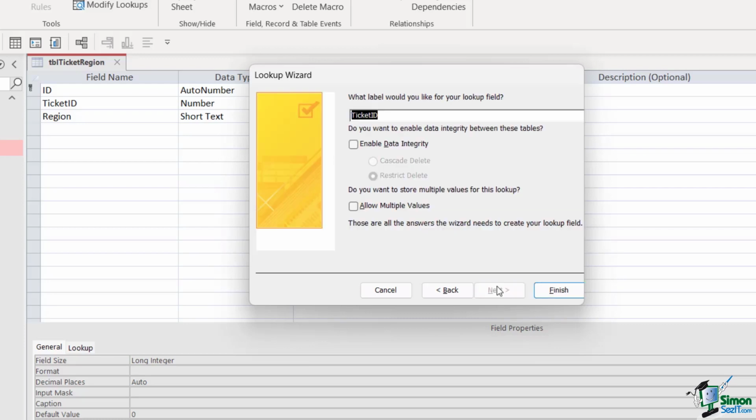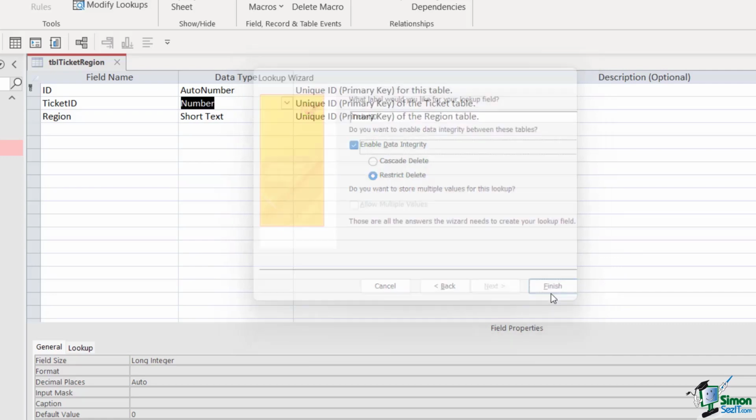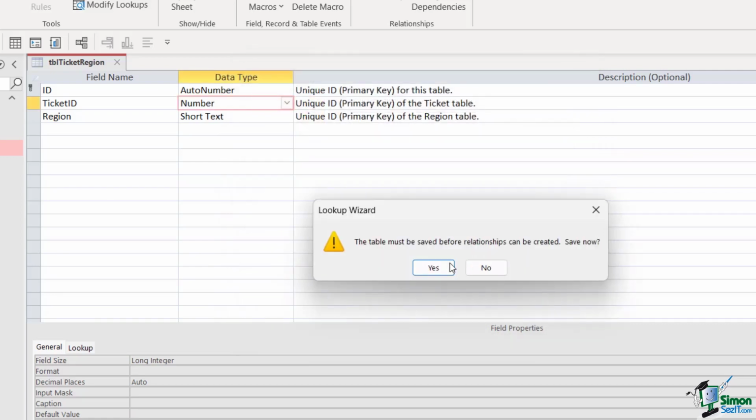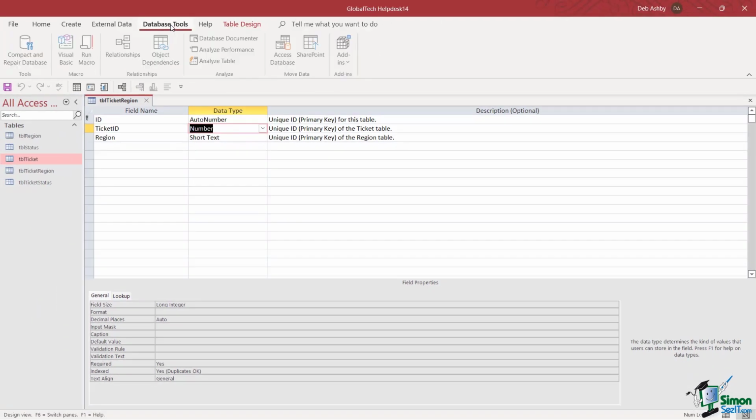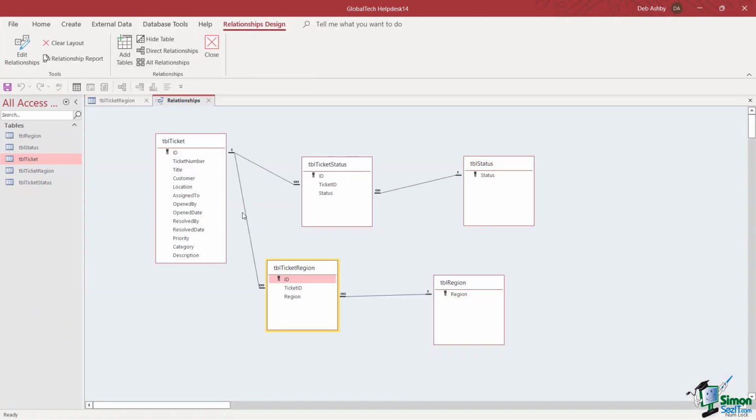So let's click on Next again. I'm going to leave the lookup field name on ticket ID. Let's enable data integrity and restrict delete, and click on Finish. I'm going to save, yes I am. And once again, if we go back to our relationships window, you can see it's re-added in that connection between these two tables based off of that lookup field.